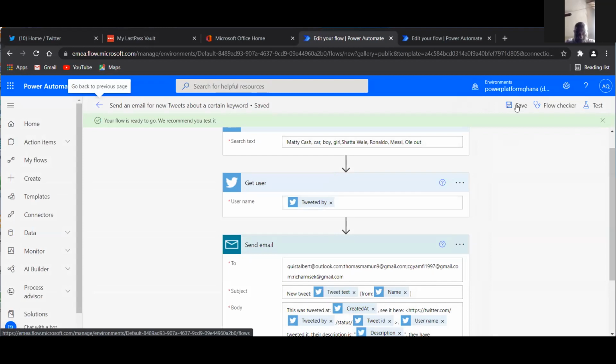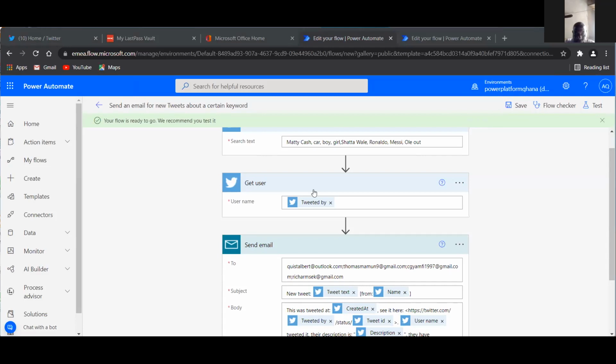Now the flow is just there. So the flow is waiting and listening to these keywords. So Mati Cash, car, boy, girl, Shatawale, Ronaldo, Messi, Ole out. It's listening for those keywords. So anytime I get a tweet or someone tweets these keywords, you're going to get whatever they said about it. And that is how you can fetch information from Twitter.